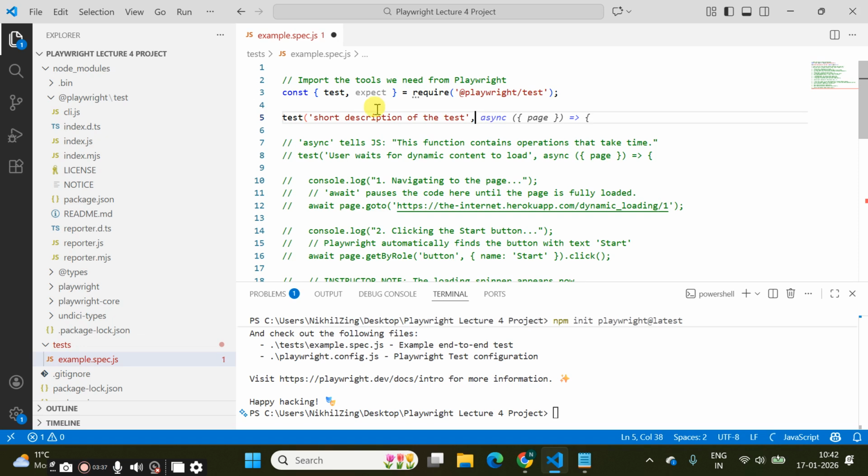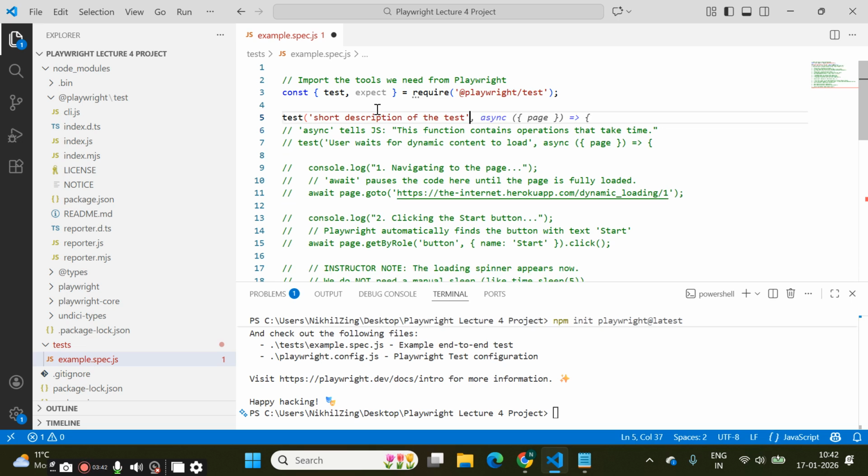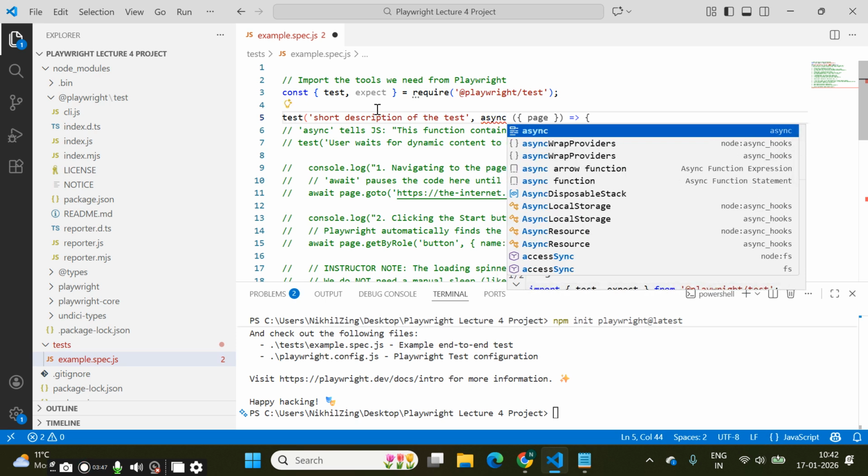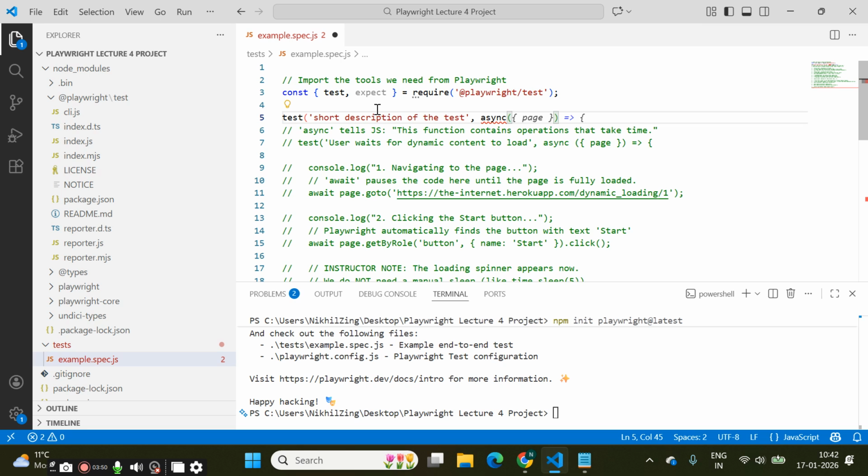And then we put a comma after the string. Then we write async, and then we write page. I will come to what is page, what is browser, and what are fixtures. I am not coming to this right now. I just want to show you what Playwright can do, so I am just giving a basic thing.